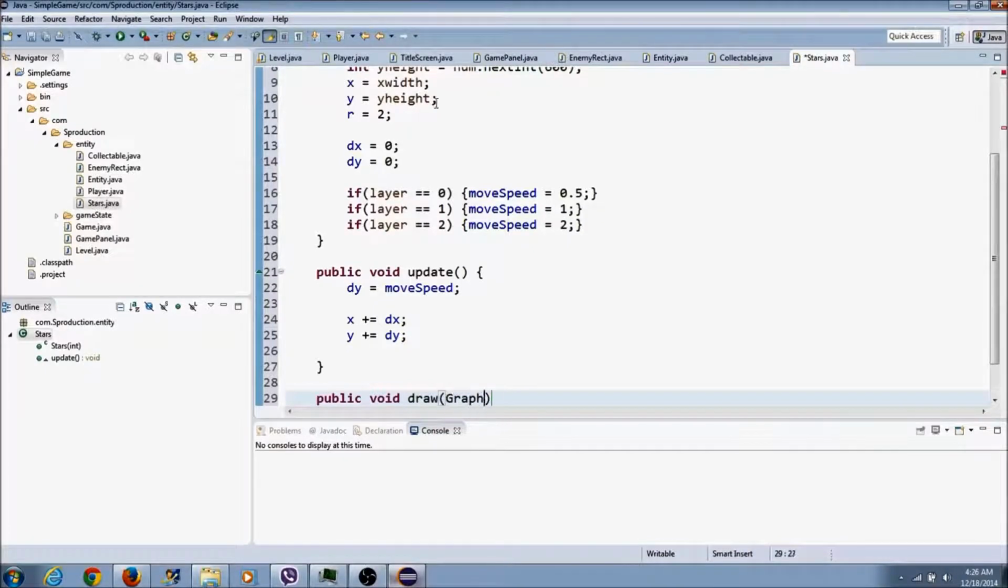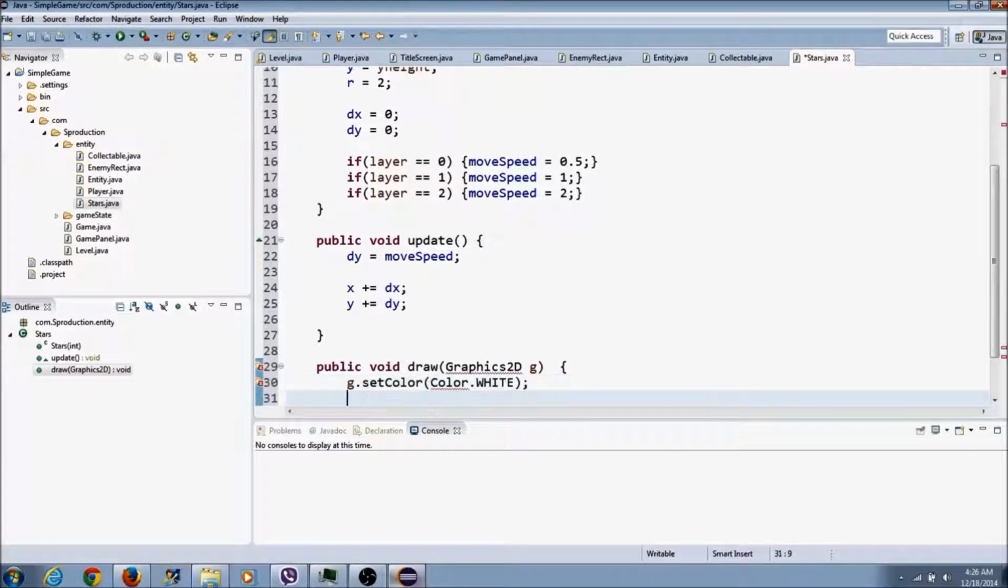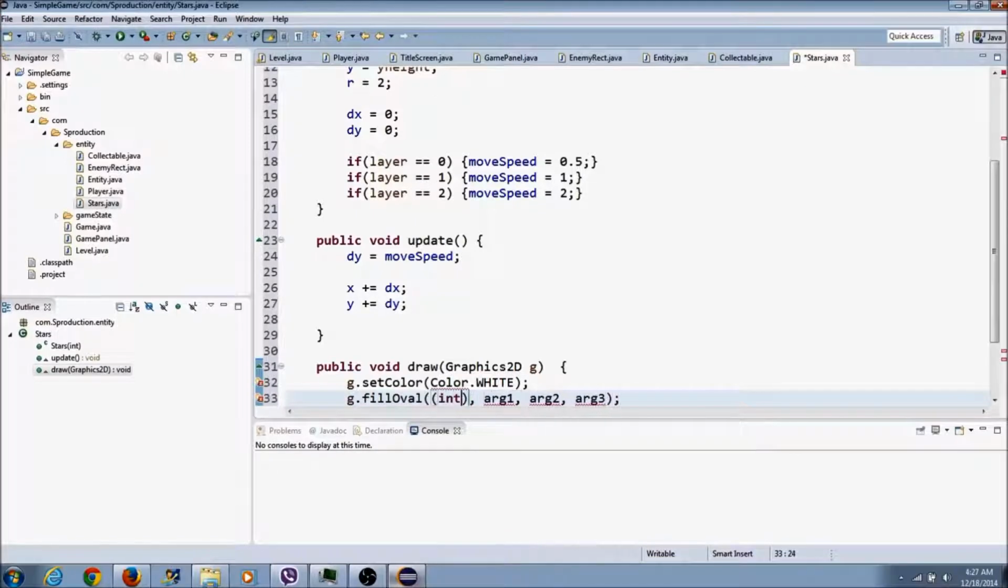And here's the drawing, and this is very important as well. If you don't put it here, you have nothing. We're gonna set the color to white. And don't forget to import all those, because you're gonna have problems. You're gonna have a bad time.